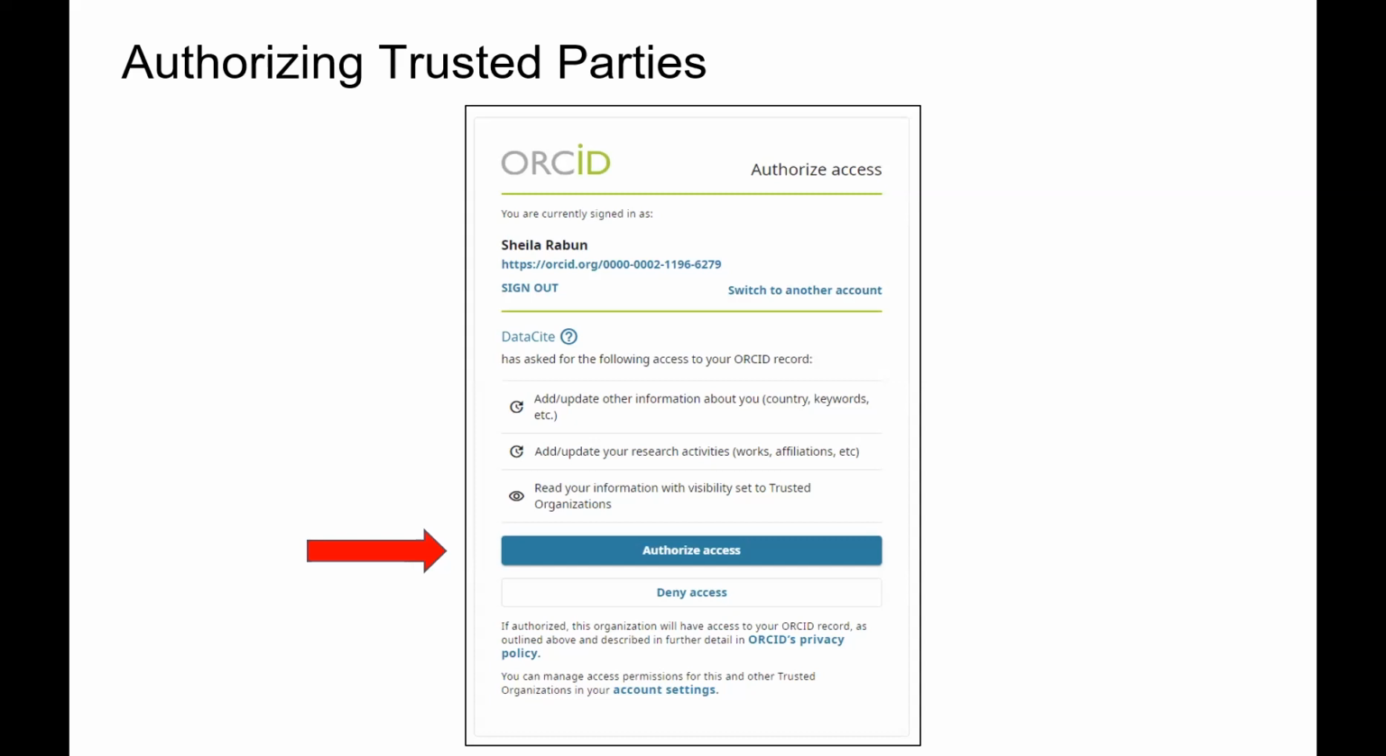Add and update your research activities, so works and affiliations. So maybe when you're publishing, you list your affiliation next to your name. And if that information is different from what's on your ORCID ID, it will update that on your record. And then finally, like I said, read your information with visibility set to trusted organizations.